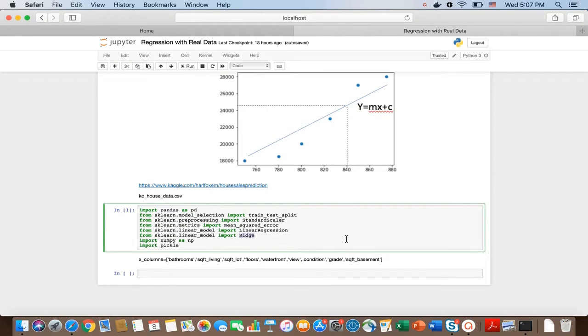Hello, welcome back. In this session we will do some regression using real data rather than the dummy data that I have been using so far, and we will use the scikit-learn libraries. By now you should be familiar with how to run the Jupyter notebook. You can go to your command prompt and type jupyter notebook, or use your Anaconda prompt on Windows. I suggest you run along with me in this tutorial.